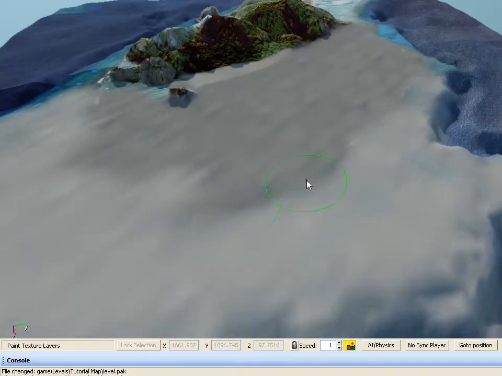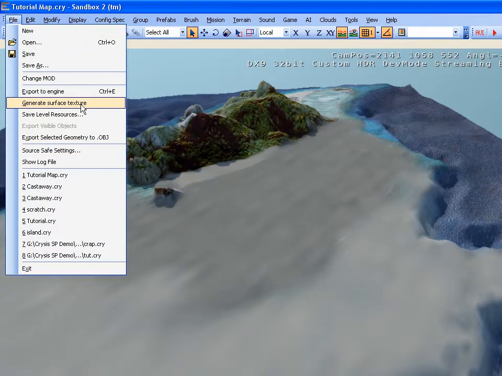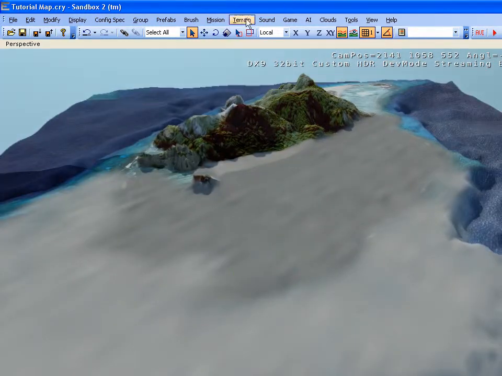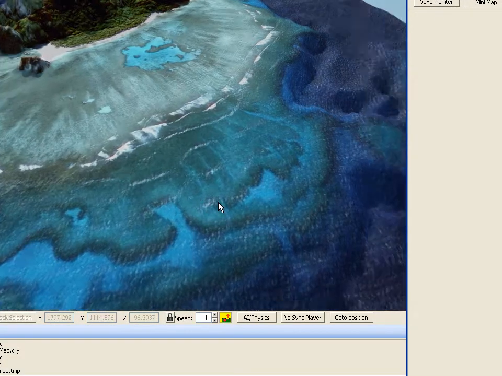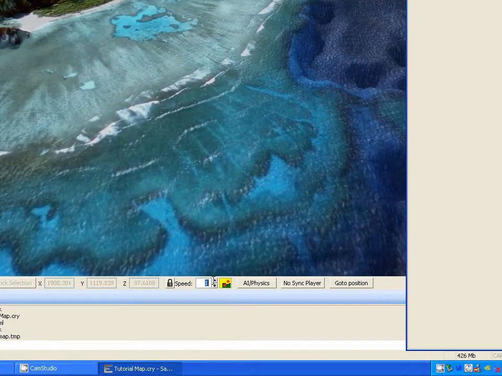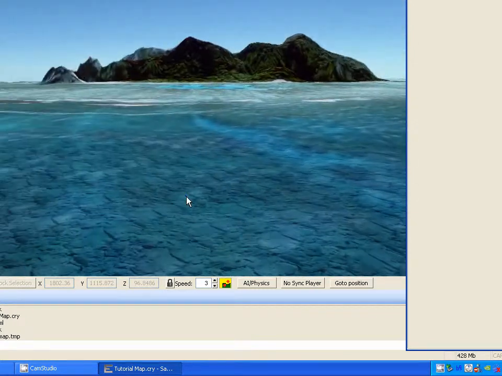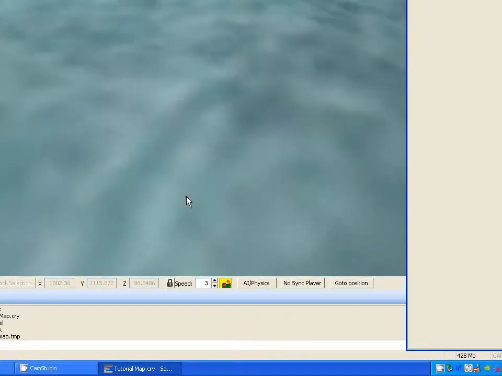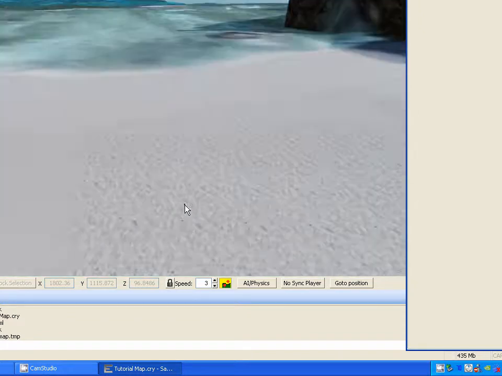Now, look at all these textures. Whatever you do, do not generate surface texture at this point, because you'll keep these colors. What we want to do is re-import our terrain, the same way you did in order to get our reference image in the first place. Now it looks like we just undid all of our work. But if you zoom in down here now, this is reefs, which will have plants later. This is sandy beach, dry sand. And we still have our beach.